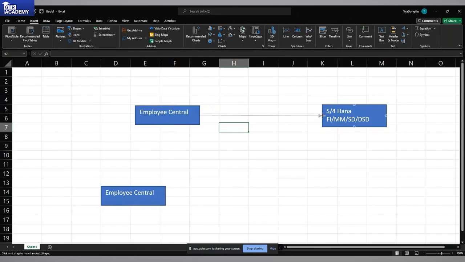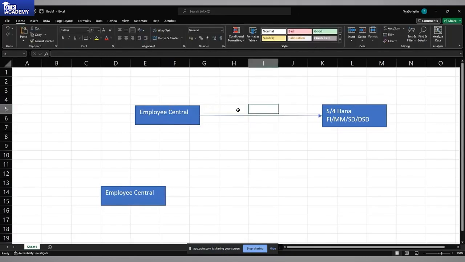So this is one mapping wherein you are going to call this employee mini master data. Always, employee mini master, whenever there is an S4 HANA system, always remember it has to go from Employee Central to the S4 HANA finance system.